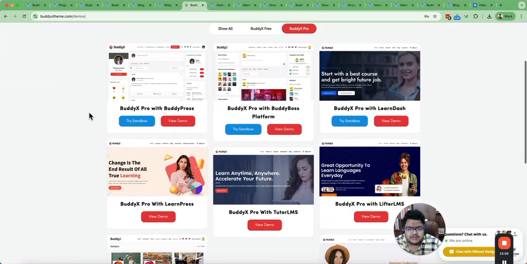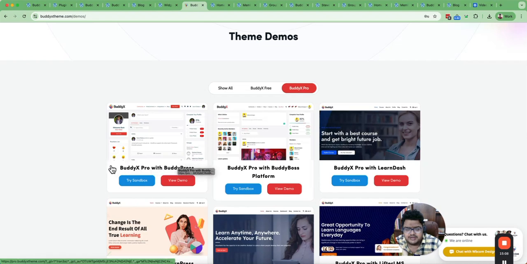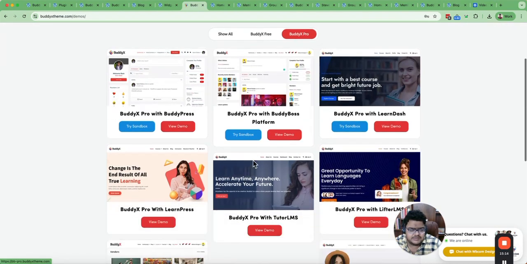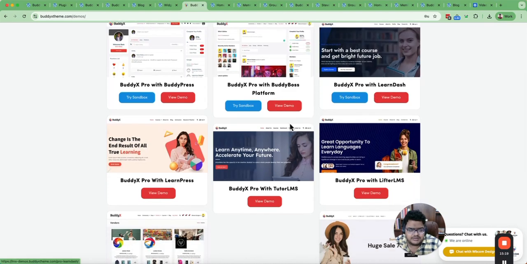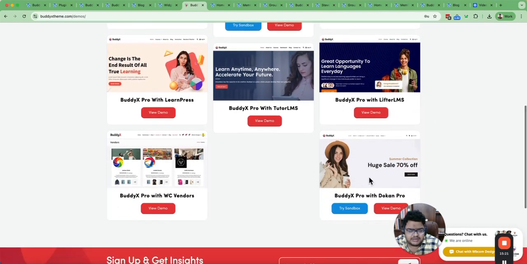With BuddyX Pro, we have seen how BuddyX Pro interacts with the BuddyPress plugin. Next we are going to test with BuddyPress for BuddyWorks platform, then the LMS plugin and the marketplace plugins there.